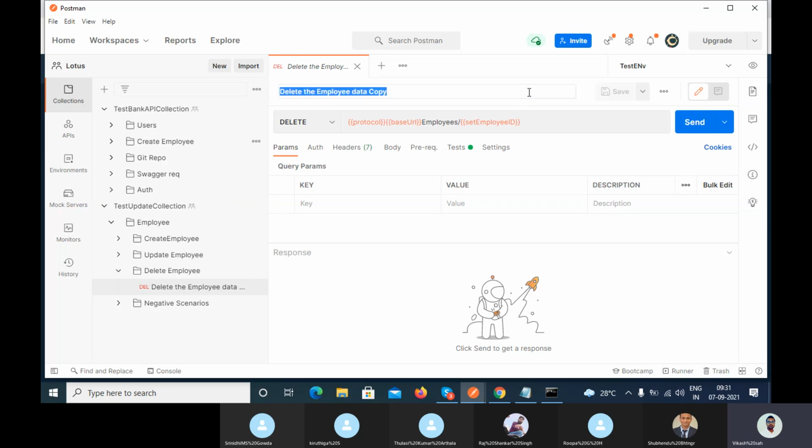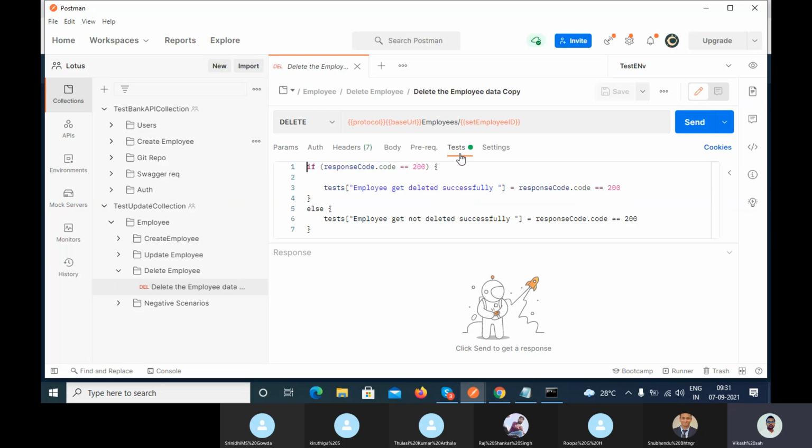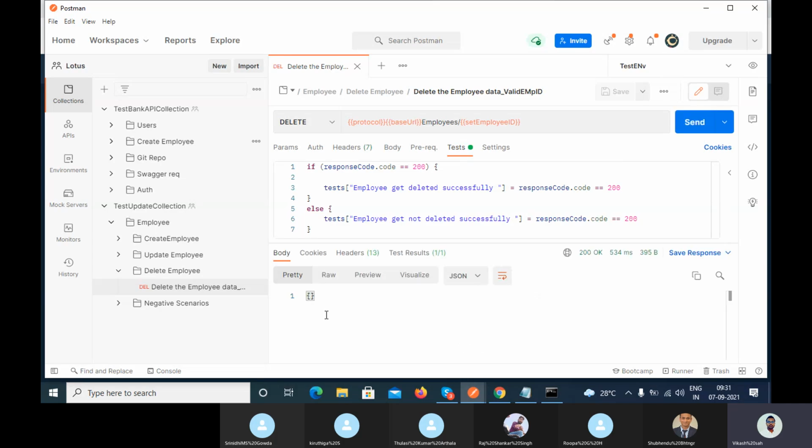And let me rename this to delete the data. You can use valid ID, something like valid emp ID. Now when you delete, you are able to delete, right? Now the thing is you also have to do the regression testing, correct? So you also have to verify after deleting the data.